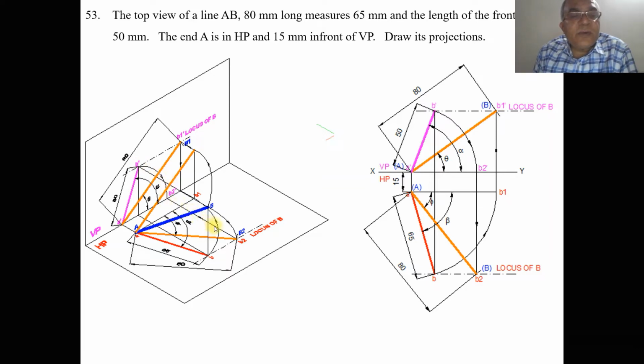So when it is projected, you are going to get the true length in the top view. Similarly, when you rotate like this with A as center, taking the radius of AB, so that both A and B1 are going to be in front of EP by 15 mm, then only the line will be parallel. So once you get that, you are going to get the true length here.